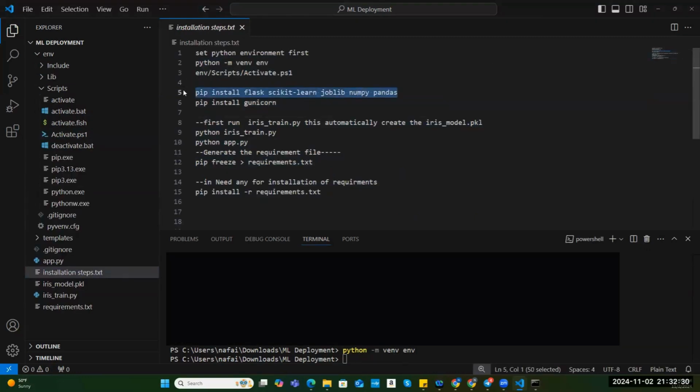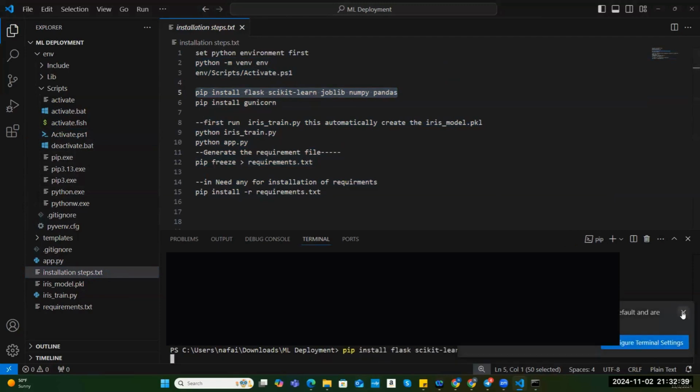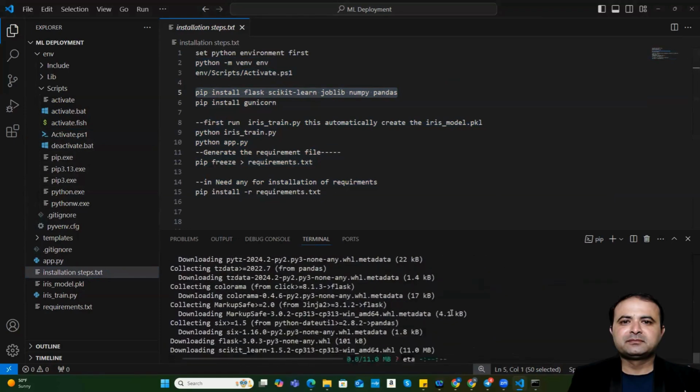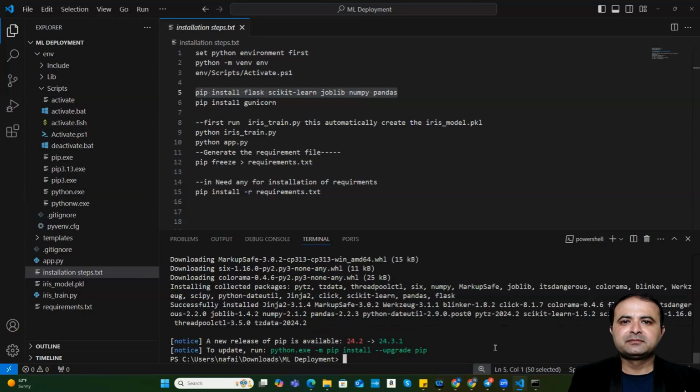Yeah, this one is complete. Please copy it and try to paste it here. It will just load all your packages. Okay, so now, all right.